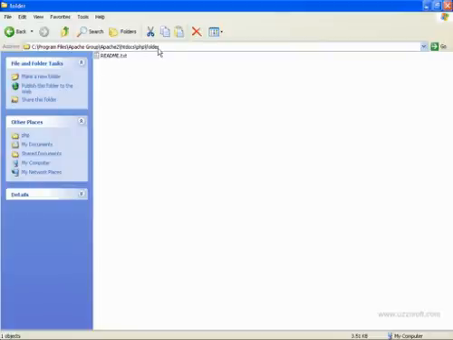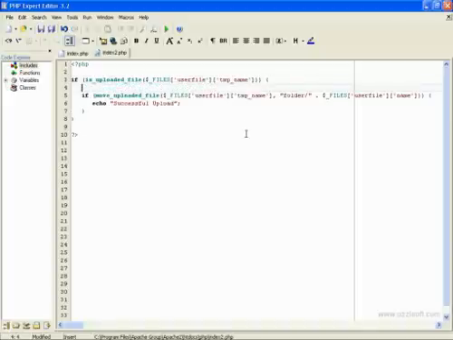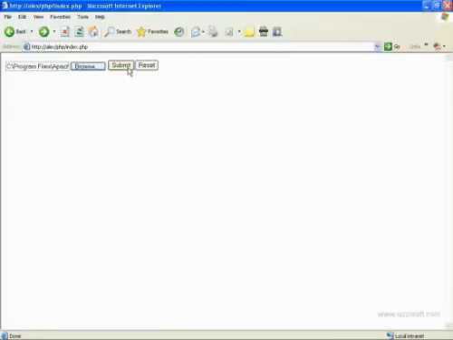folder, and you can get different information from the file the user has uploaded. For example, the size. So in this case, I'm checking to see if the size is bigger than 1,000 bytes, and if it is, I'll just echo more than 1,000 bytes. And yep, so just go back here, choose another file, submit, and it says more than 1,000 bytes.